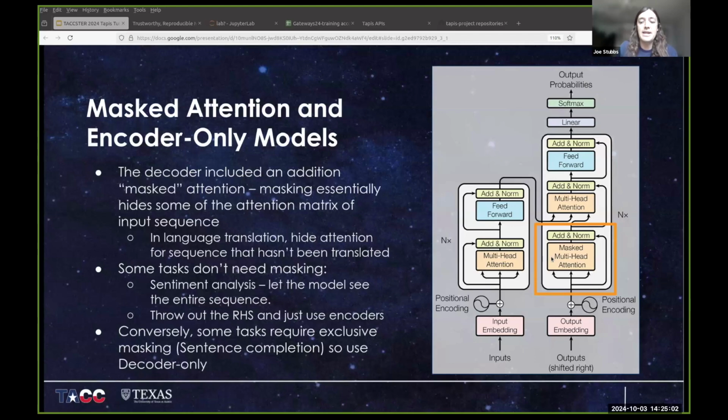Okay, and then the last thing just to mention here: I mentioned that on the right-hand side we have this added masked multi-head attention. So why do we have this masked component here on the right and not on the left? Well, going back to our language translation task, let's say we have English input and Spanish that we're trying to translate. So English is flowing into the network on the left, Spanish on the right. The idea with masked attention is that we're going to hide some of the attention matrix specifically associated with some of the input sequence.